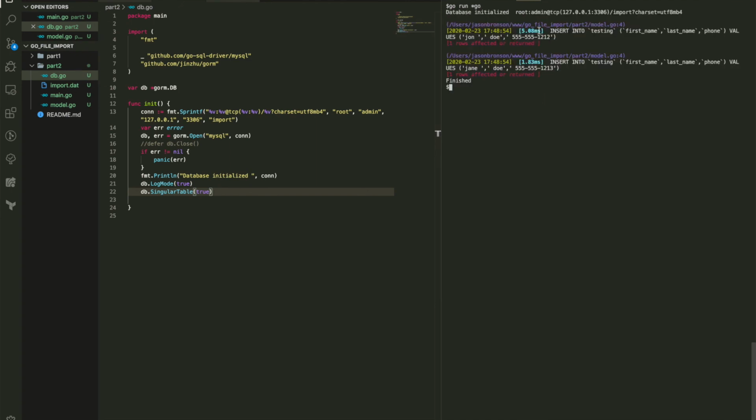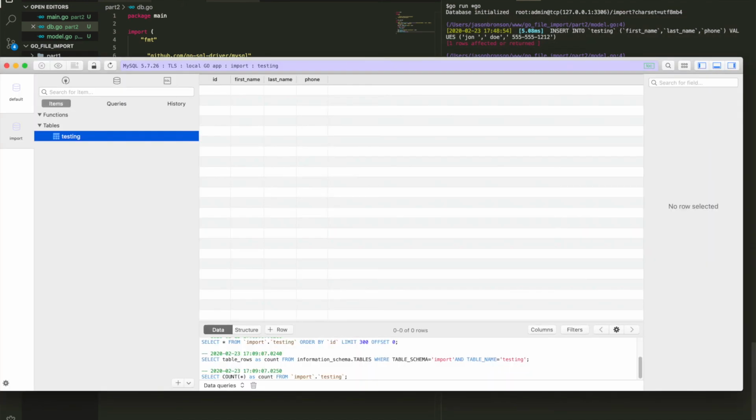So we run this and it logs out and says that it went ahead and inserted the data. If we look at our table and hit refresh, and there we have it. We have the data in the database. So now we can run this and pull in all the data for the file and import it into the MySQL table, and everything's happy.